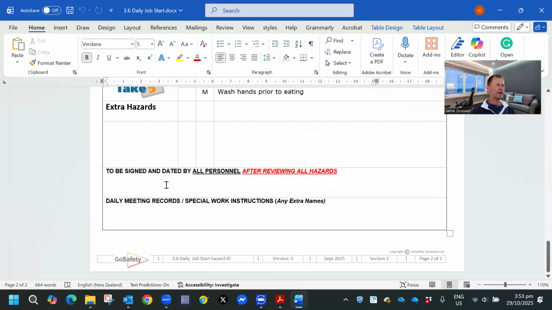Everybody walking on site, any visitors to site that you have, should read the job start to make sure they know all the hazards and the controls. Any other contractors can add any hazards that they have. And there's a little bit of a piece here that if you want to put a special work instruction, or if you want to do a quick meeting on site, maybe the manager came to site and they want to have a quick meeting with people, you can write names in here who attended. It's always a good idea if people write their own names who attended, and sign it, like a little signature or initial.